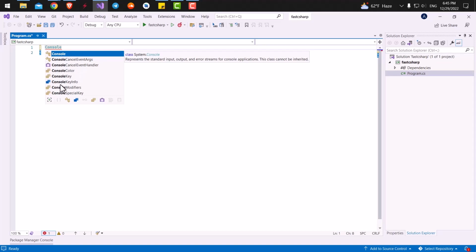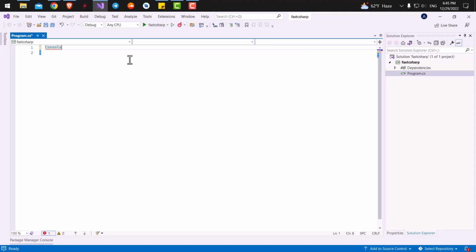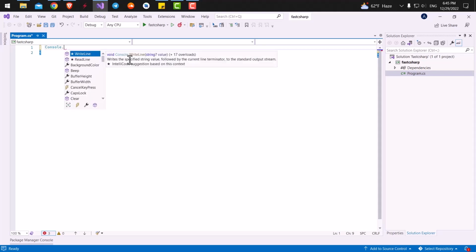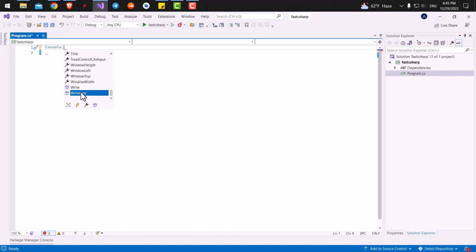Here we just want to access the console. Now that we have our console, we want to change or use some of its attributes. And in order to access the attributes of the console, we can use a dot. And here are all of the attributes of the console. The attribute that we want to access is either Write or WriteLine. I will tell you the difference after we write the code. Let's just use the Write command for now.